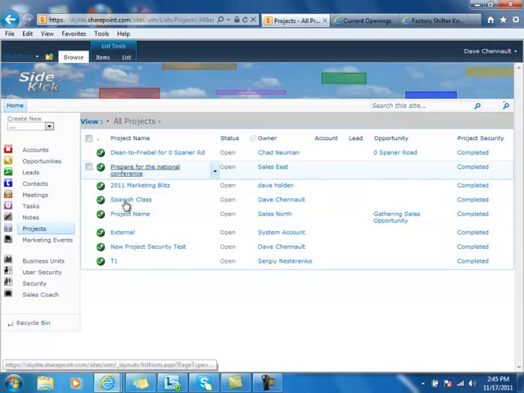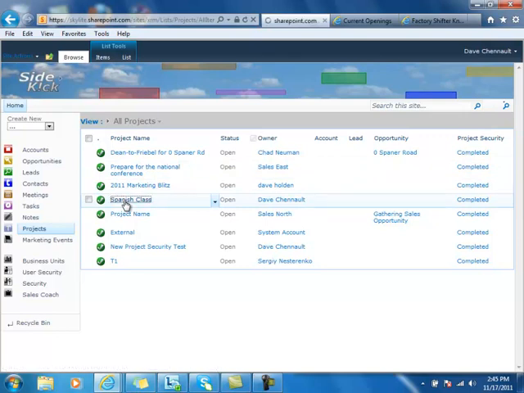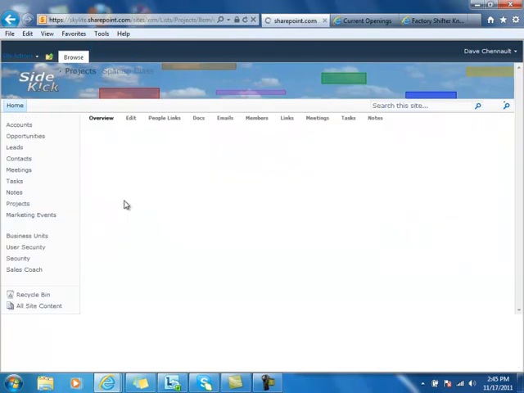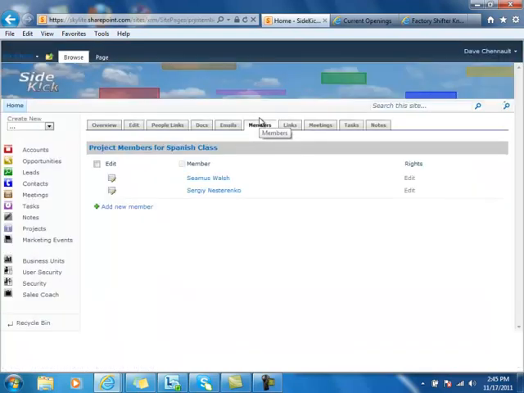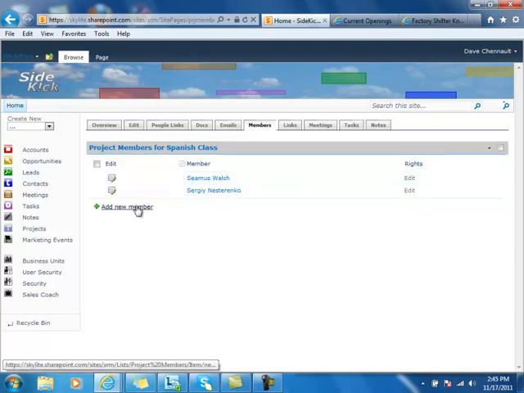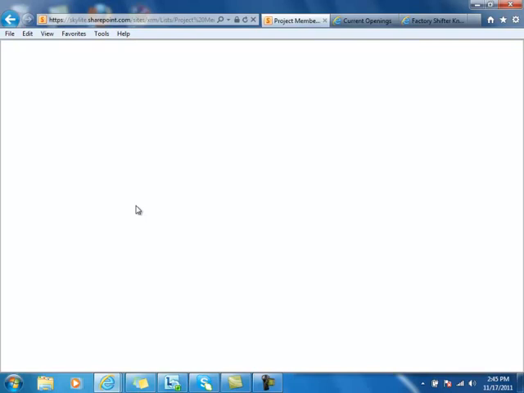So I have different projects that I'm assigned to that either I'm the owner or I'm a member of. And let's go into Spanish class here. And you'll see when this comes up that I've got a Members tab. And the Members tab lets me go in and assign people that are able to see this particular project. We call this ad hoc security. And we say, can they edit, can they read? And it's very simple. Just come in, there's a simple screen here to add people into the system.